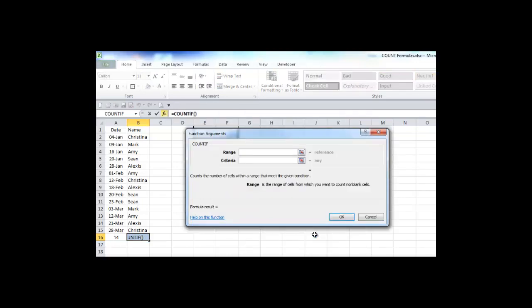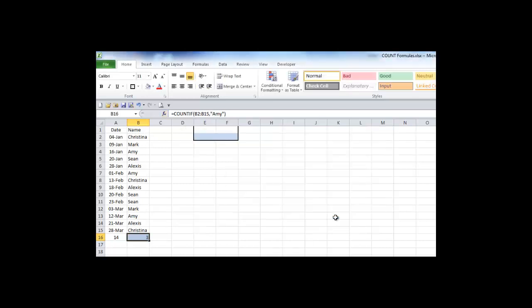COUNTIF has two parameters. The first one, as with COUNTA, is the range of cells, so I'll select them. And the second parameter is the given condition, Amy, which I'll type in the second field. Click OK, and the result is 3.